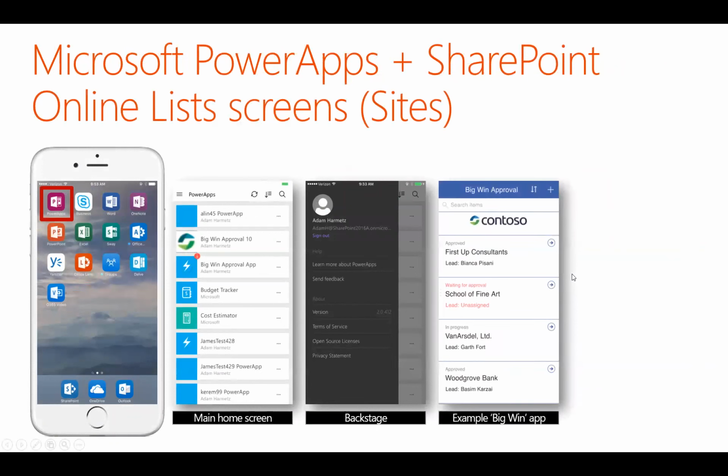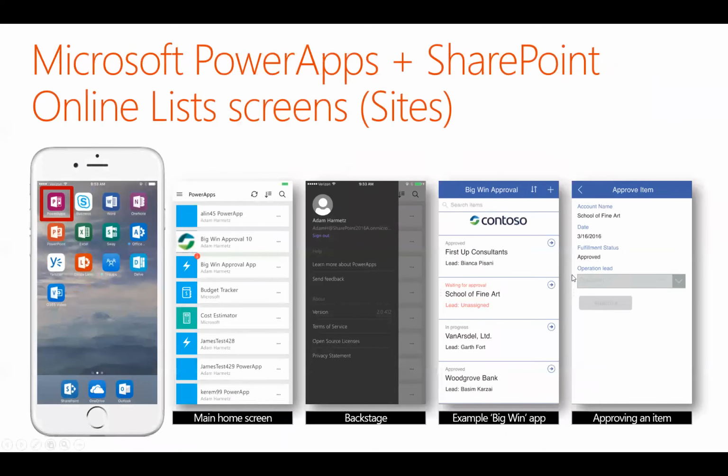Here's a look at the Power Apps. So this was originally a SharePoint list called Big Win. Basically, in a couple steps, use Power Apps to create an app. So when you pull it up, this is all information right here. Let me turn on my pointer again. Populated from a SharePoint list. And you can edit an item. You can see there's the same fields that you would see in a SharePoint list, whether that's date, fulfillment status. And you'd get the option to approve an item all from an app.